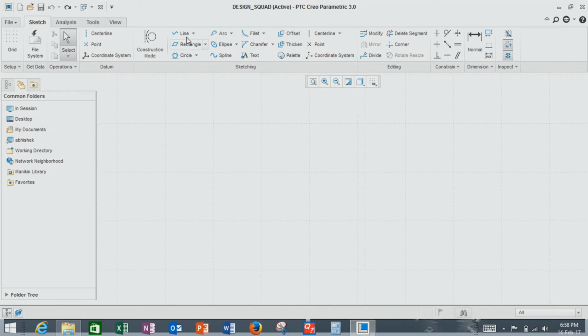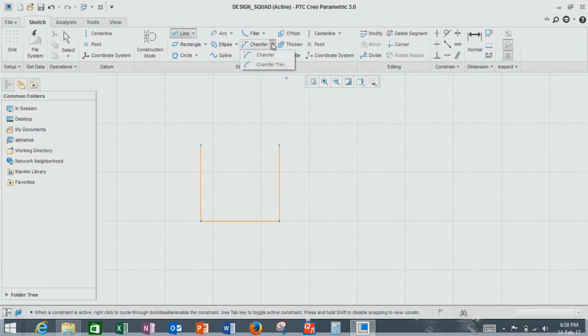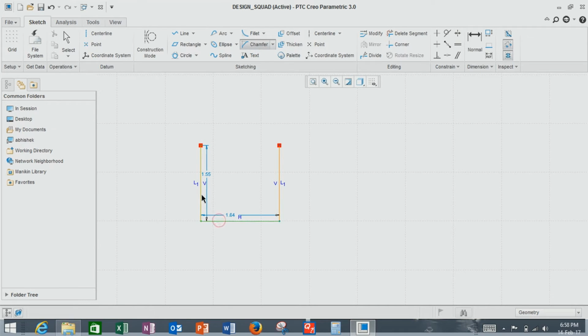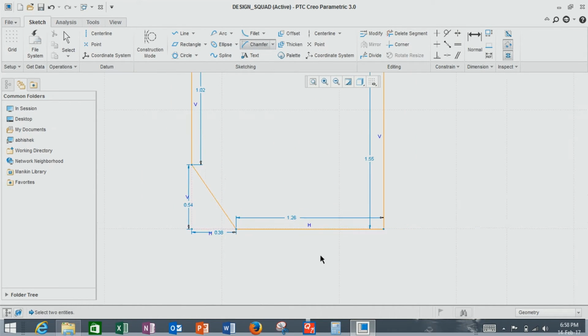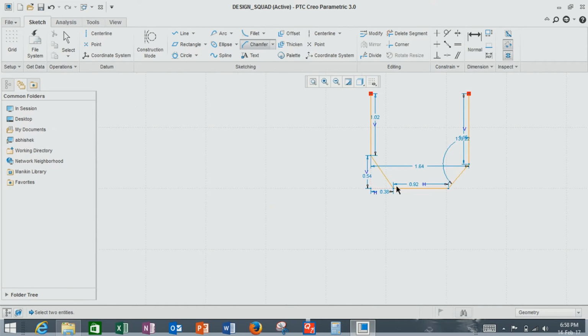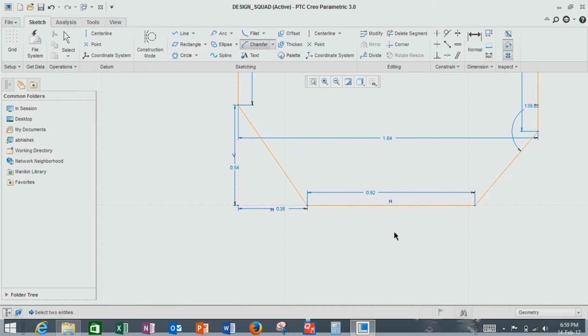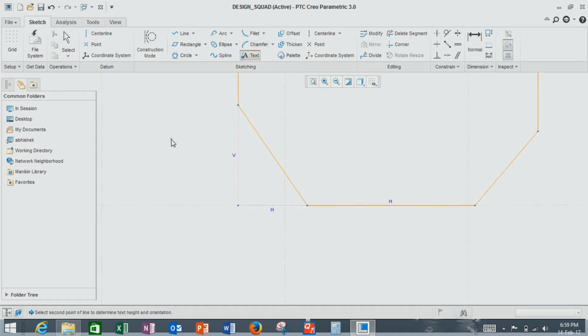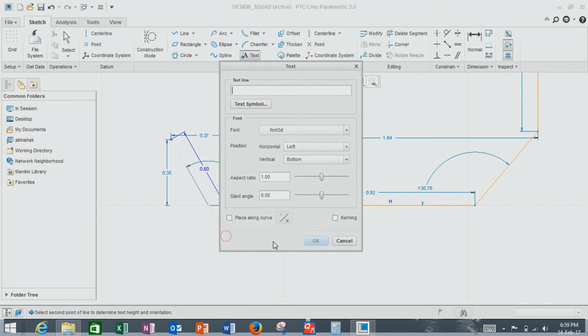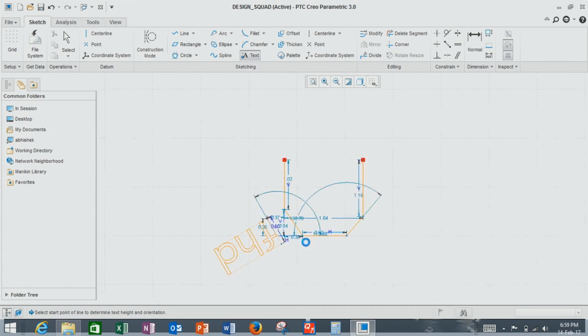Chamfer: you can use chamfer like this, and in the chamfer trim, this part is trimmed, this line is trimmed. You can see the difference between both of them. In the text tool, you can use text, for example on this line, to mention things.